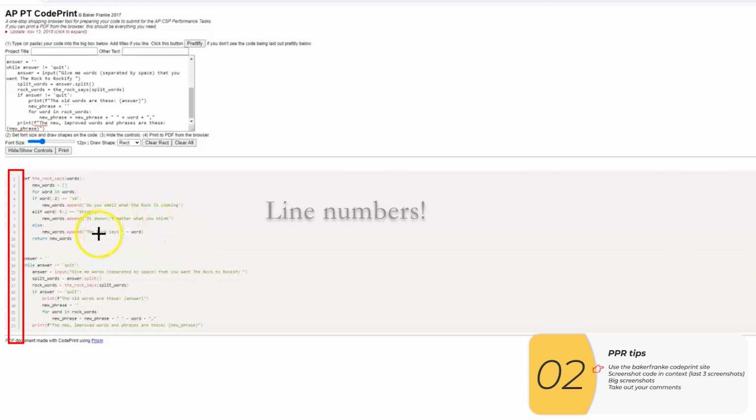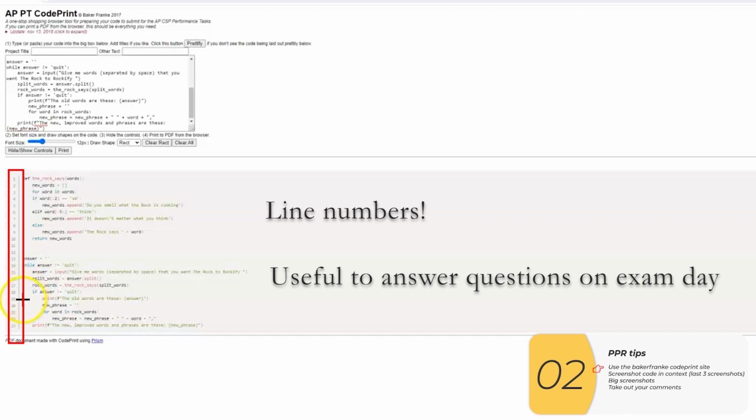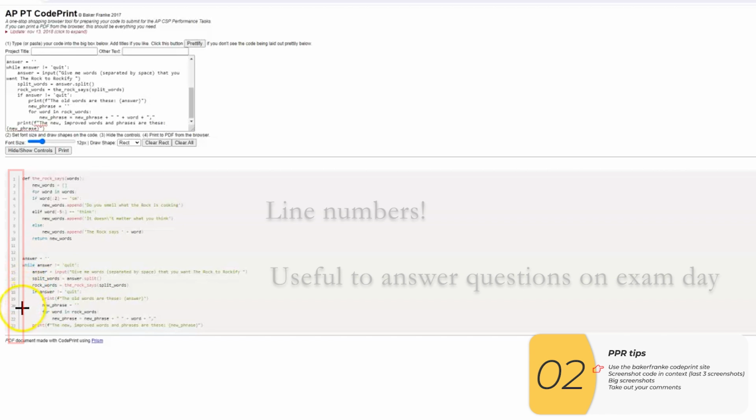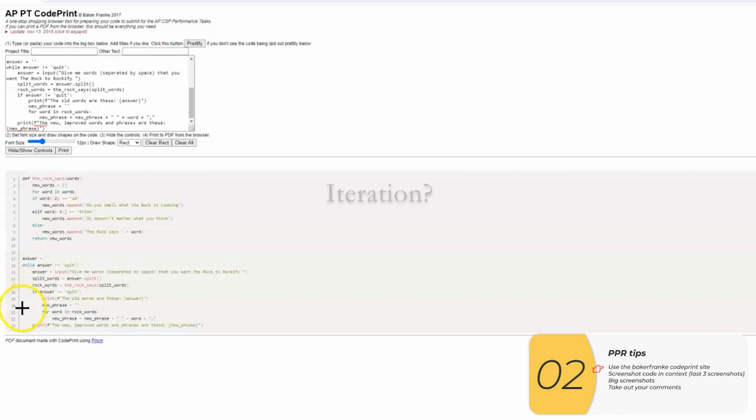One thing to point out is that the Baker Frank website gives you line numbers for your code. And this is going to make answering questions a lot easier. For example, if you get a question asking you about the iteration in your code, it's easy. You just say, my for loop on line 3. If you get a question asking you to describe the algorithm in such a way that somebody else could rewrite it, this is going to be very easy if you have line numbers.